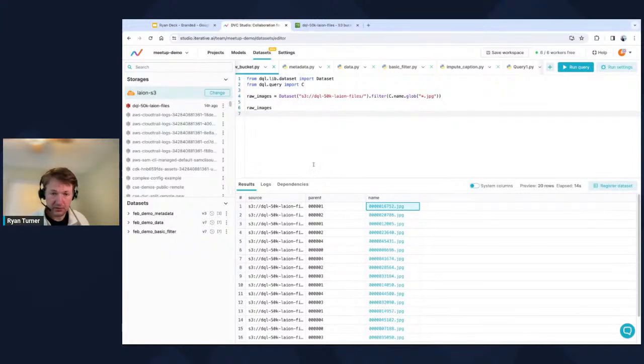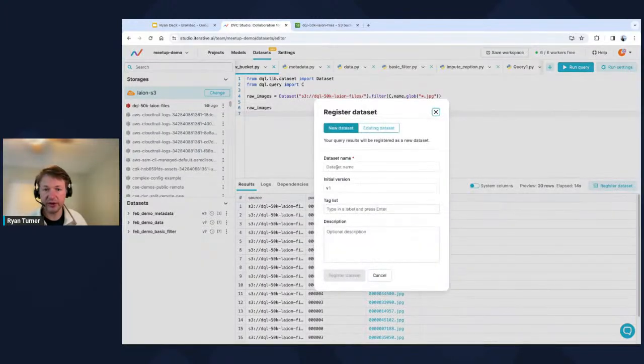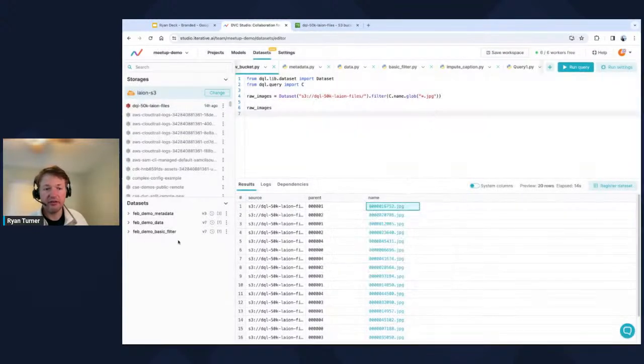Then we run the query, and the results show up down here in this bottom tab. It's just showing what's in a storage bucket. Once you have the results, you can register a query, save a data set, save the version, and so on. Everything that's already been run shows up over here. So this is the quick overview of the interface.